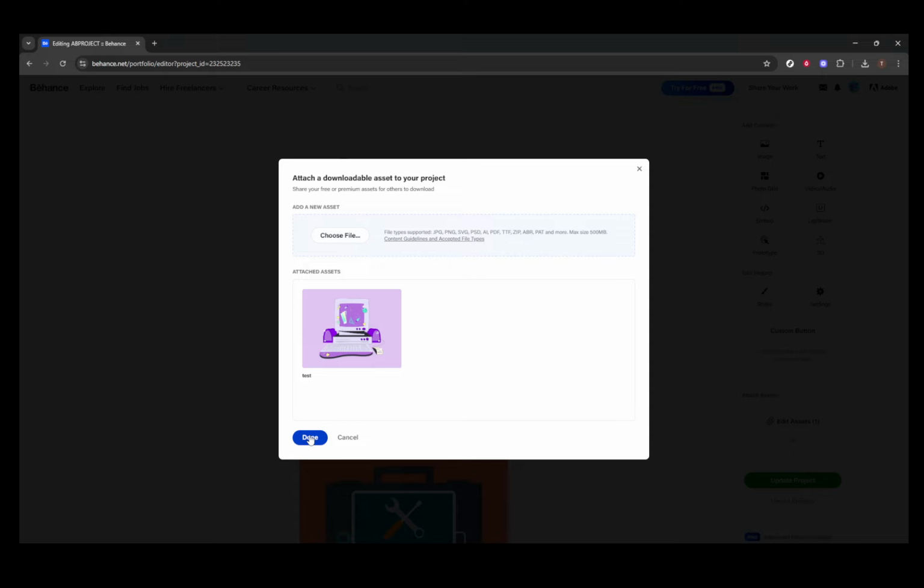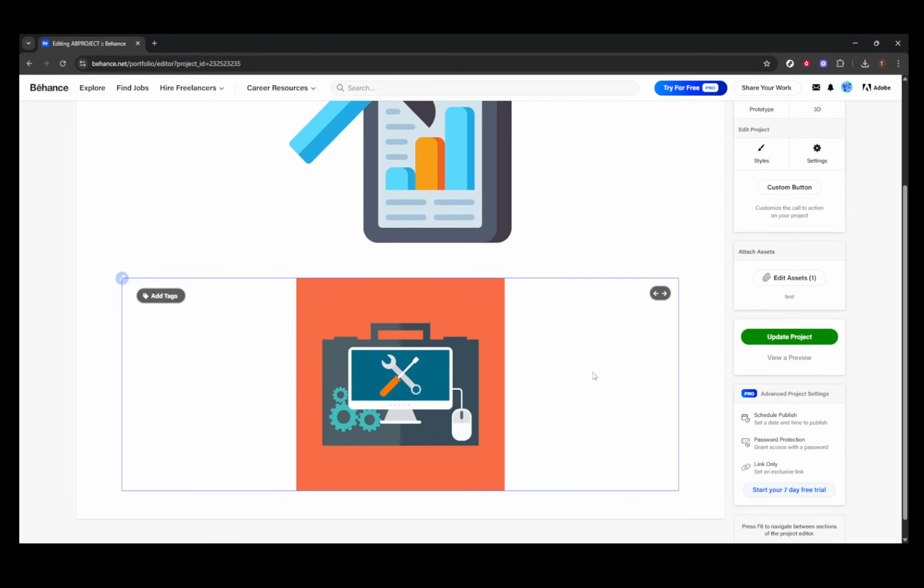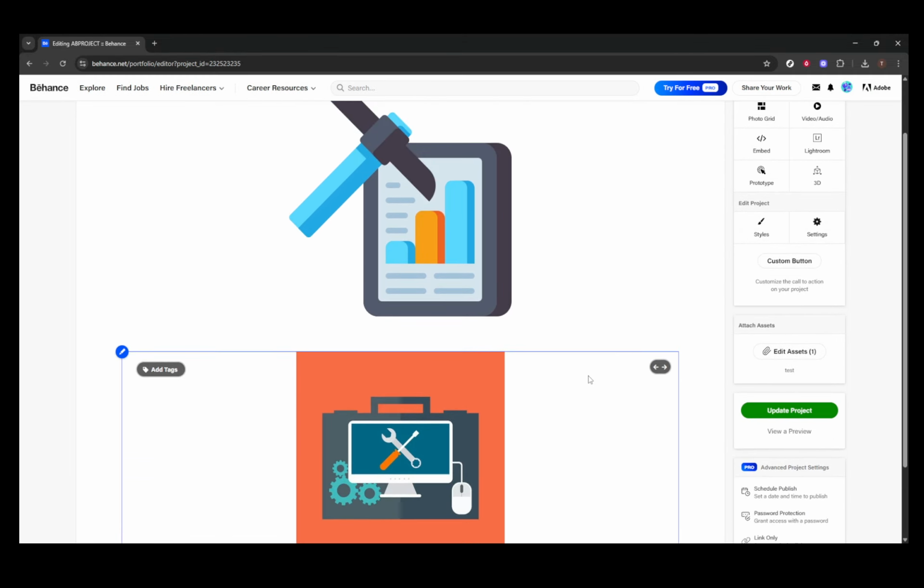And there you have it. You've successfully attached a PDF to your Behance project without embedding it directly into the visual layout. Viewers can now download and access your PDF, enhancing their experience and providing them with valuable content from your project.